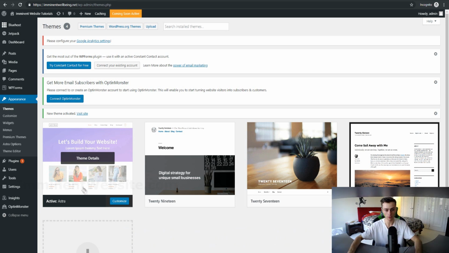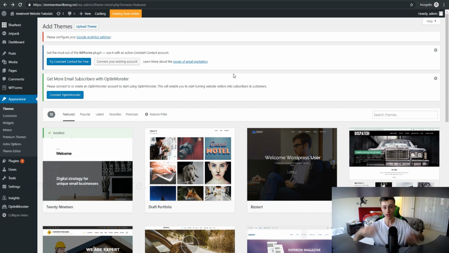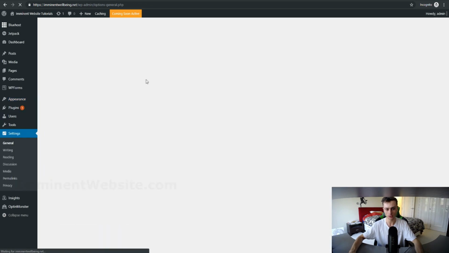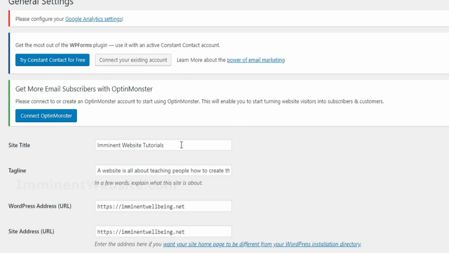But anyway, Astra will be more than perfect right now. And if you ever want to actually change your website title name or your tagline like we did during the start of the video, then what we can actually do is just go to settings right here and click on general. And as you can see right here, we can change the site name at any time, and the tagline and any of the other information in the general tab. So I just quickly wanted to share that with you if you ever wanted to change your site title name.